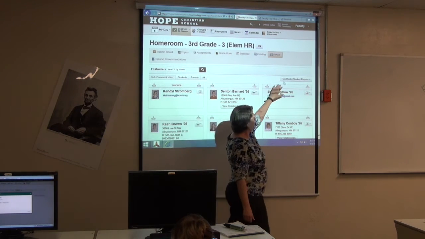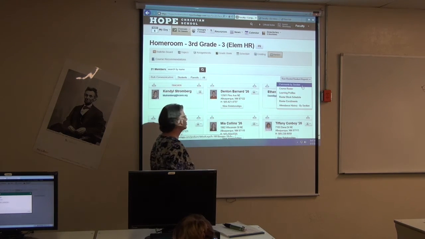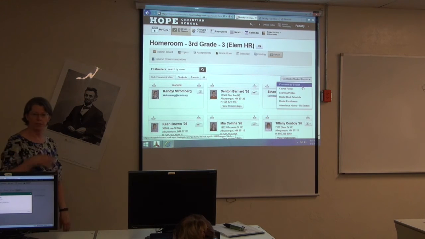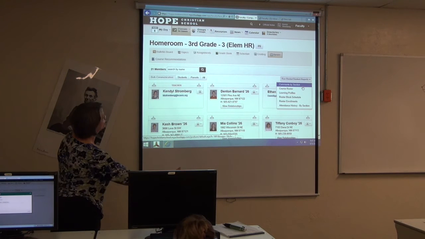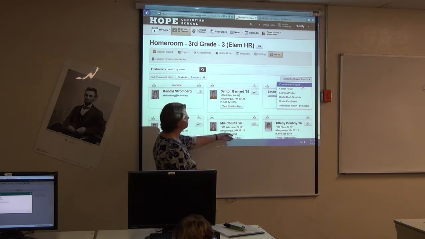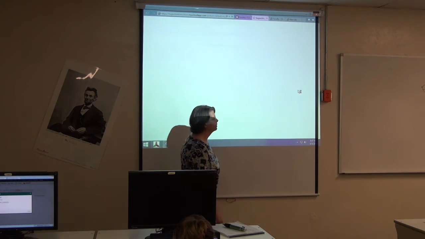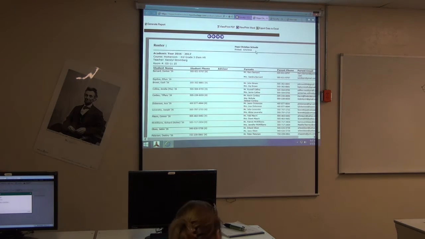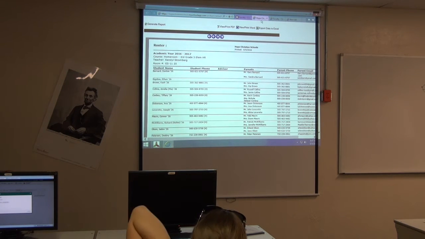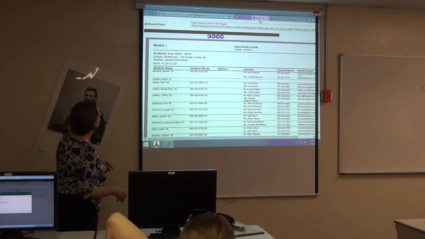And then over here on the right, you have a lot of reports. Always look for reports. You're going to see that pop up in other areas as well. It's usually on the right. You can certainly run a report on your roster. You can run a report on other things there. When you have reports, it opens up a new window. It doesn't take you away from where you were. It just opens a new window.